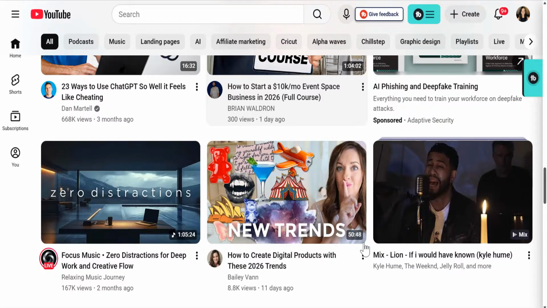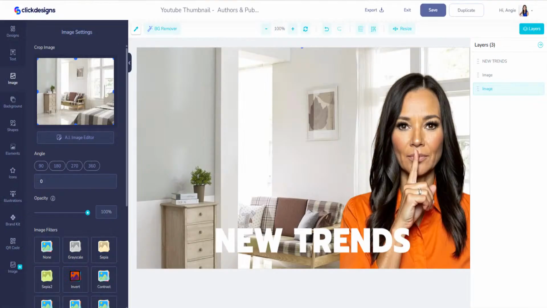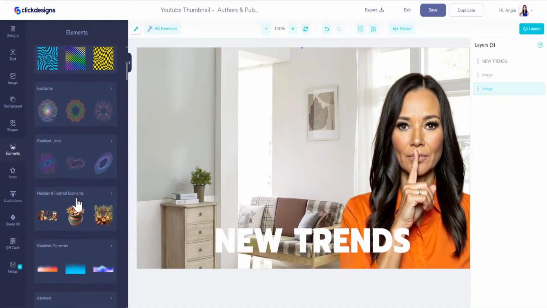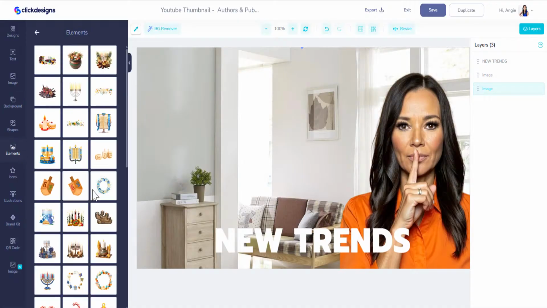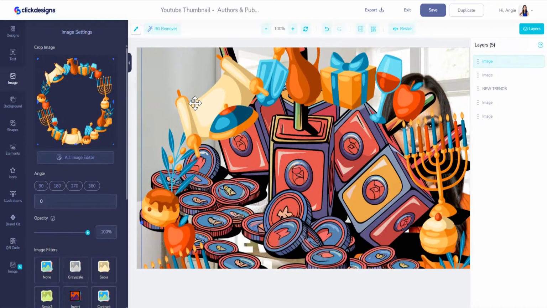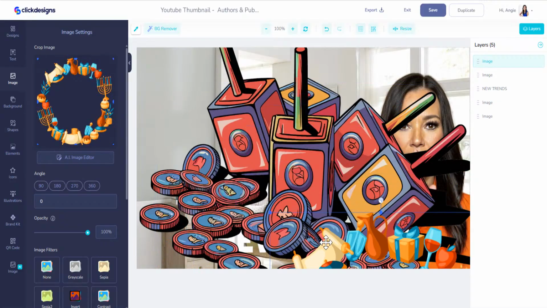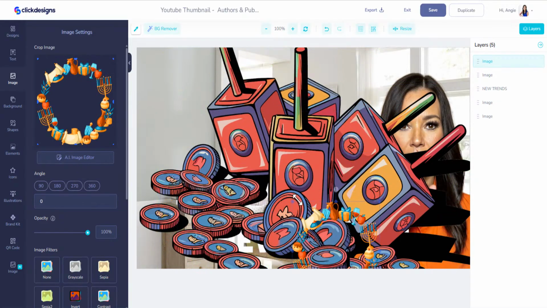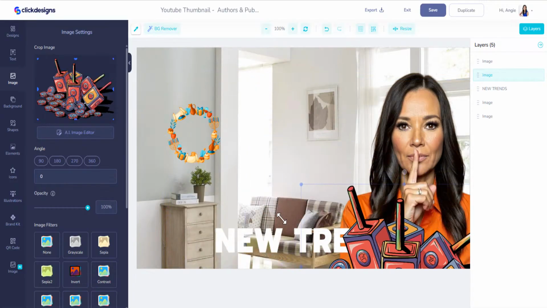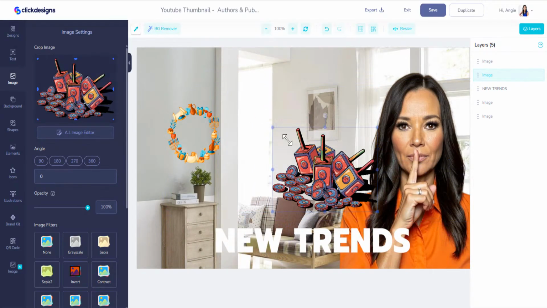Let's go back, see what she has. So we've got little gummy bears and martinis and some stuff. So we can just go and add a bunch of elements. So if we click on elements over here and scroll down, let's just add a bunch of randomness, right? I think these are like Hanukkah. But we're just adding a bunch of different elements which we can get specific on, but ClickDesigns makes it easy because it has a ton of stuff.